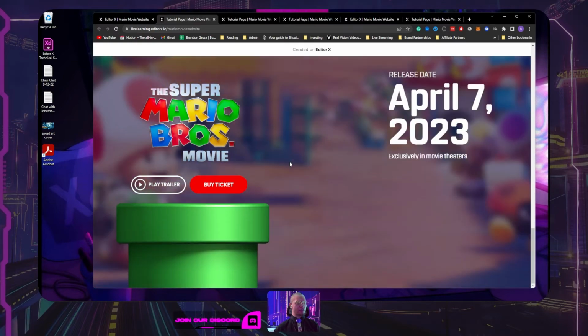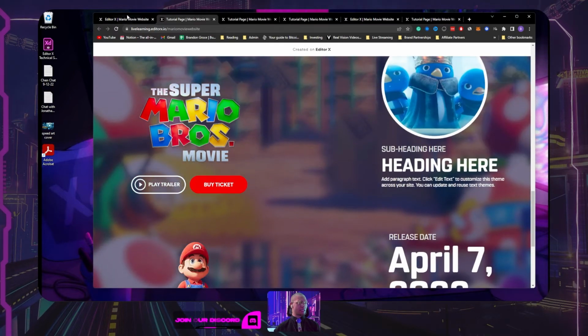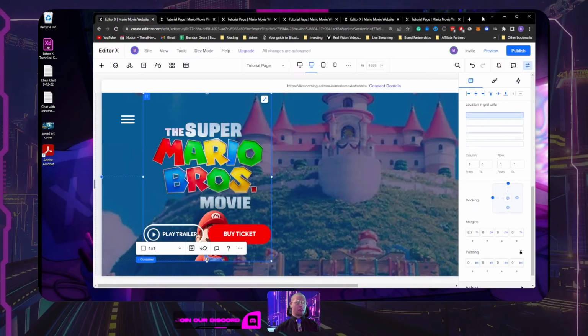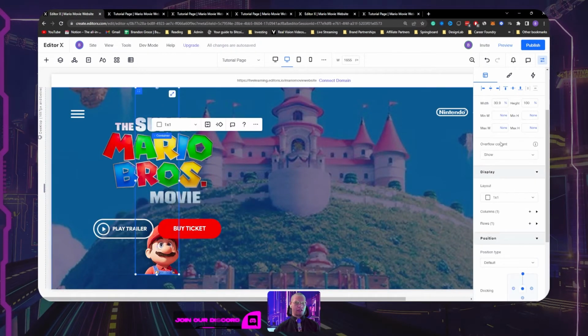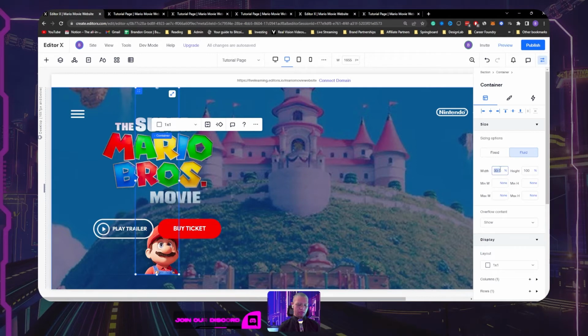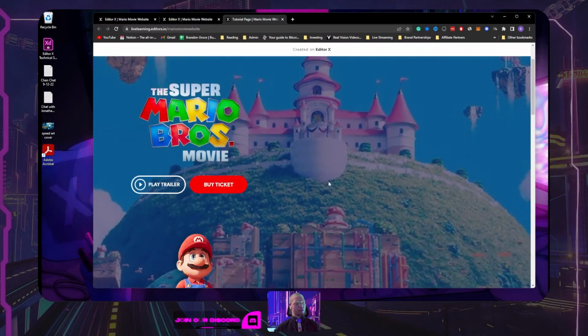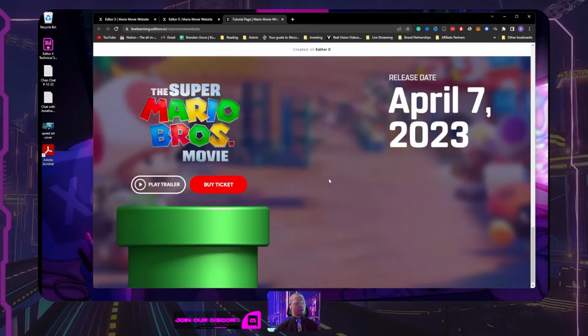I could increase the size of Mario if I wanted to, because he is pretty tiny looking on this breakpoint. So I might click on him, go to his container here, and increase this width to maybe, let's play around with 40, see what that looks like. Publish, make this tiny, boom. Okay, Mario is a decent size here.